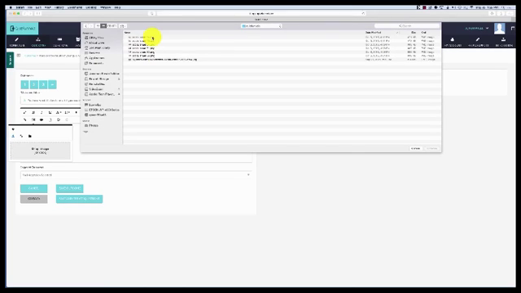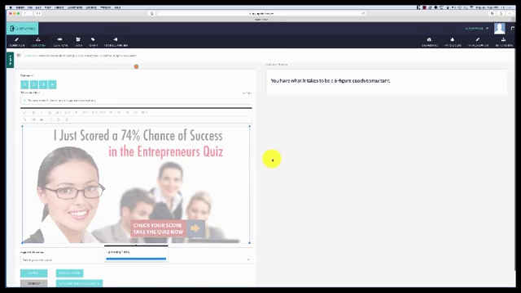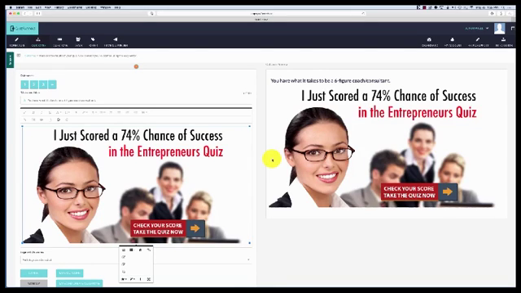Okay, so I'm going to do it as 74 to start with. And that's basically what we have there. Now I wonder, can we add a link to this? Yes, we can. It's right there. Because it's got this button here, we can add a link to that to get it to loop back into the quiz.